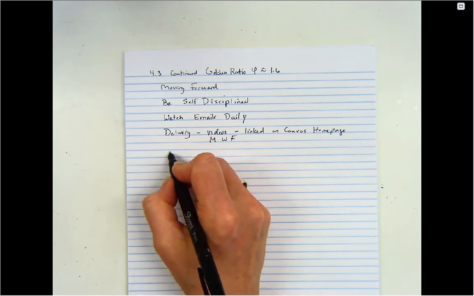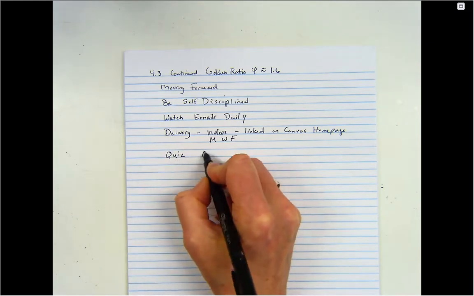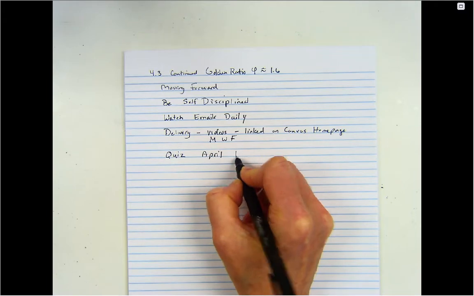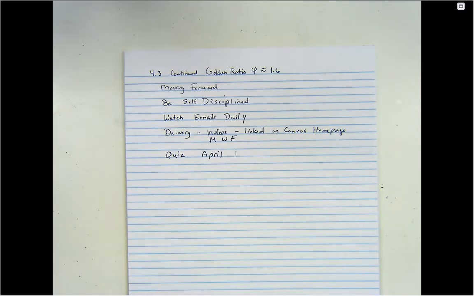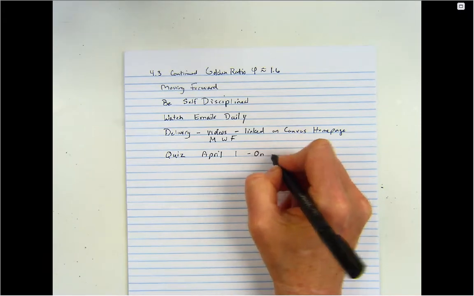Well, the quiz is scheduled for April 1st, and it will stay April 1st. If we're allowed back on campus, then it will be on campus. So on campus if possible.